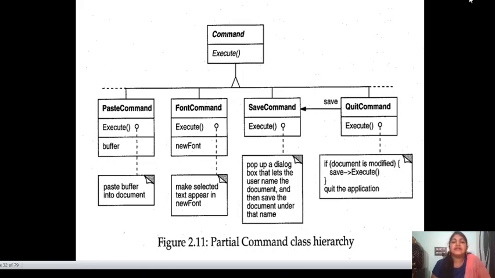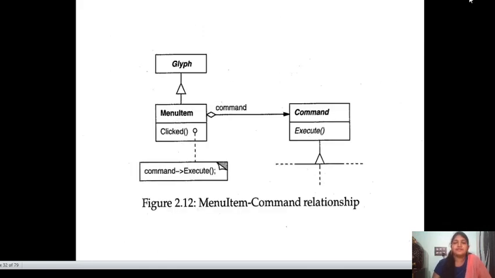So we'll see the class hierarchy for commands and subclasses. I discussed copy and paste, but here there are some extra commands which define the paste command, font command, save command and quit command. The main command is the abstract class which you need to follow. Automatically the operation is nothing but the execute operation. And this is the menu item relationship. I told you that a menu item is a combination of all the commands which need to be executed.